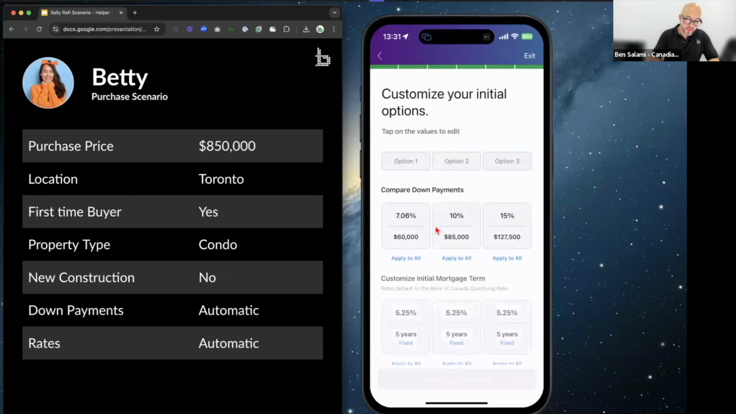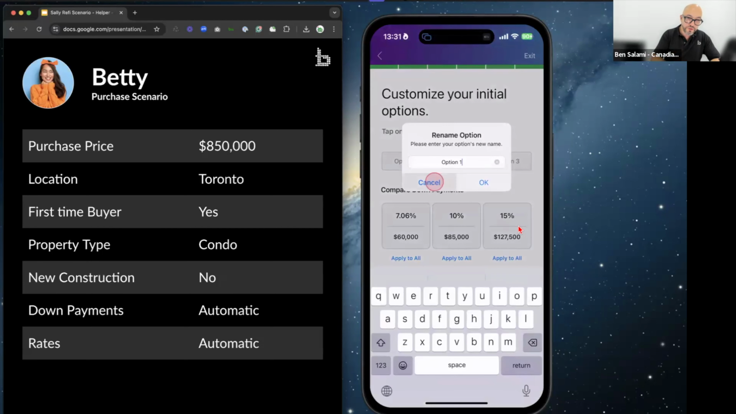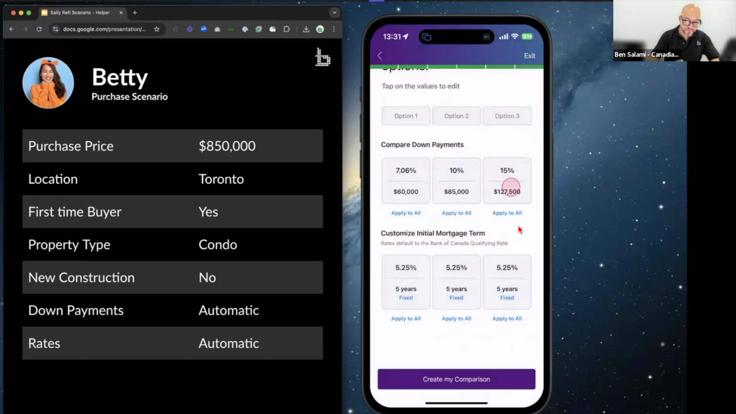Let's go next. So the initial options, the app tries to be a little bit smart. It gives you a bit of a difference between down payments because it's assuming you want to compare down payments. So it gives you the minimum by default and then 10, 15. If it's over 1.4 or 1.5 million, it'll have a different configuration. So let's leave it at this because it's a cool way to show it. You can tap on this area and you can change the names. So if you need to change the option name, tap on it.